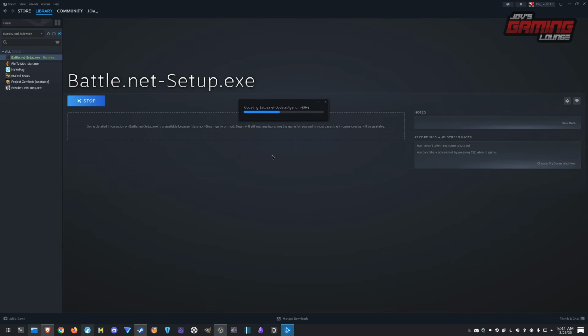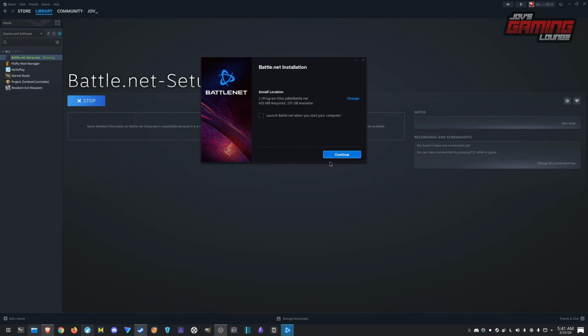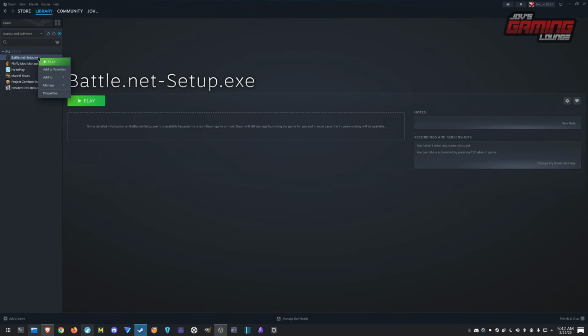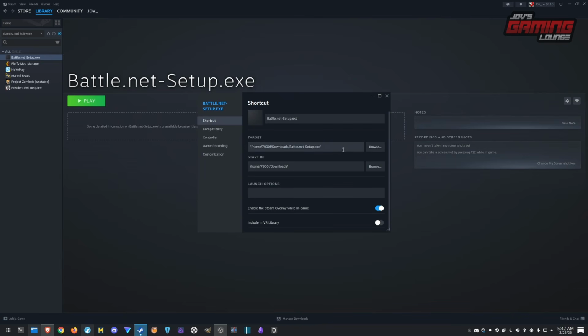Let's go ahead and set it up just like normal. The one thing we won't do is log in. Once we reach a login screen, I'll go ahead and close it out. We'll wait for the application to close. The next step is we'll head back into our properties and we're gonna need to change this.